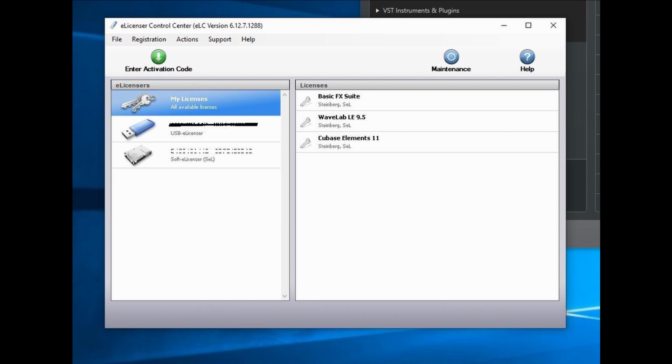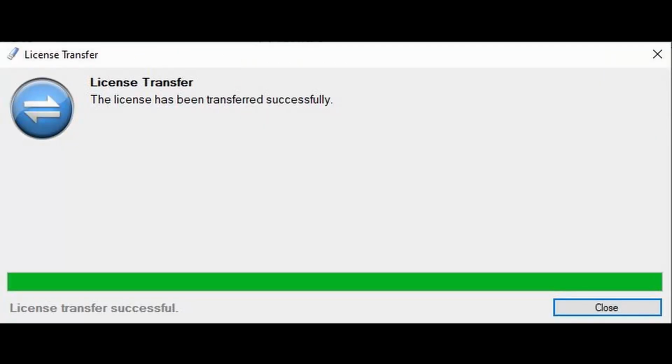You just need to grab them and drag them across from the right to the left and dump them on the USB icon, and that effectively turns those licenses from what they call soft e-licenses to USB e-licenses. So once you achieve that, you'll get this other message saying license transfer successful. So now you are ready to activate the code.